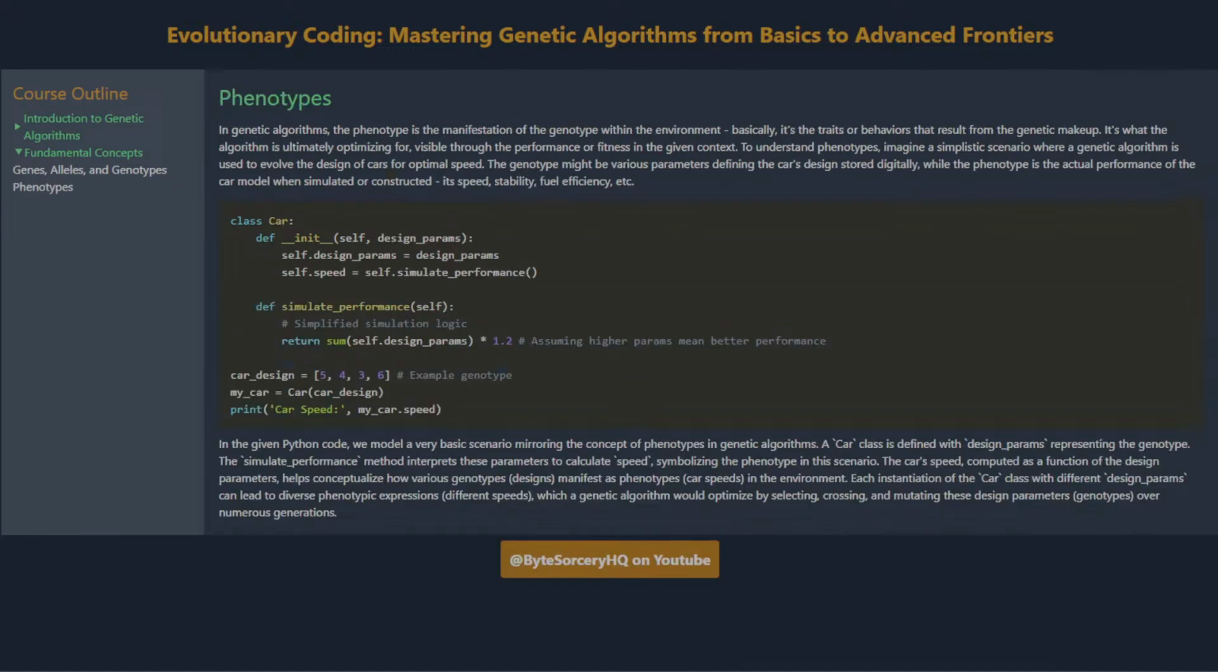Phenotypes. In genetic algorithms, the phenotype is the manifestation of the genotype within the environment. Basically, it's the traits or behaviors that result from the genetic makeup. It's what the algorithm is ultimately optimizing for, visible through the performance or fitness in the given context.